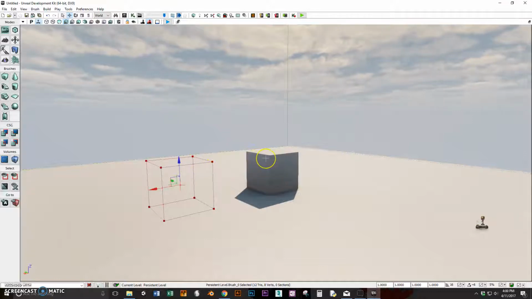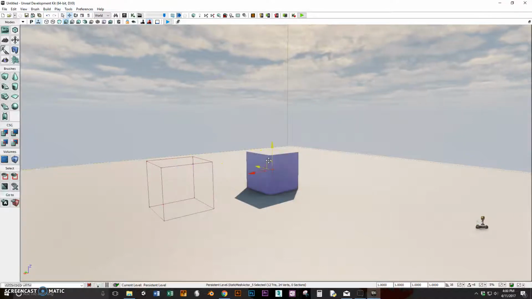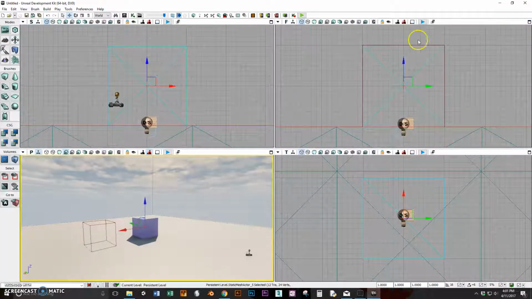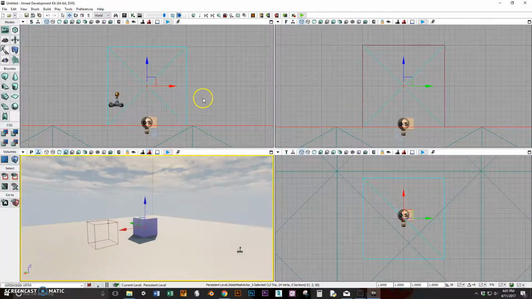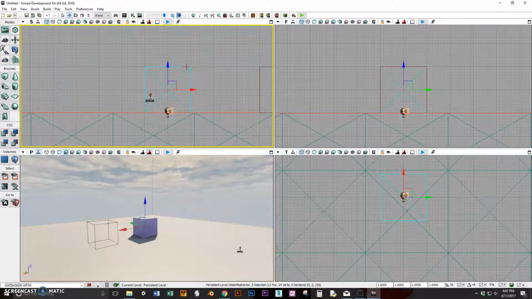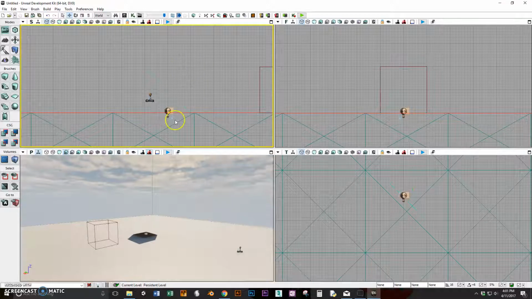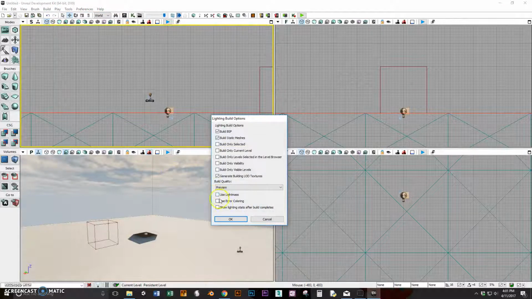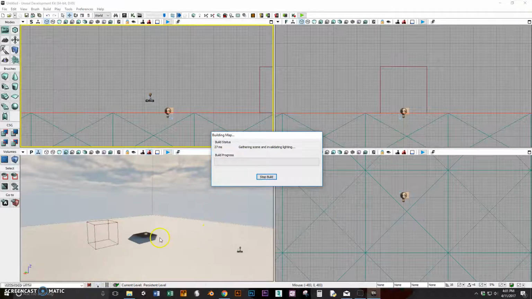Now, first things first, if you do select something, I'm also going to just make sure my view is in all four. You can see that what I selected there is that blue one. If I hit delete, it does disappear here. Now the shadow still remains. I'm just going to build the lighting here, turn the light mask off, and that will remove that from here once that's done.